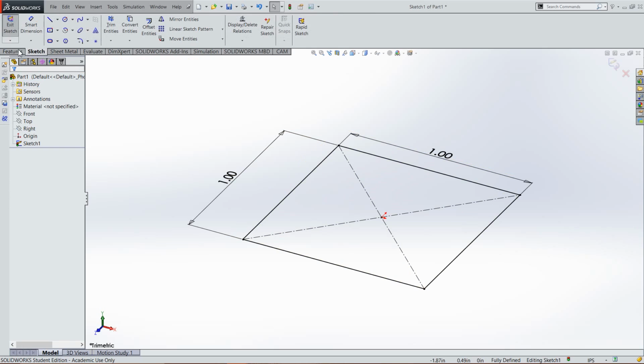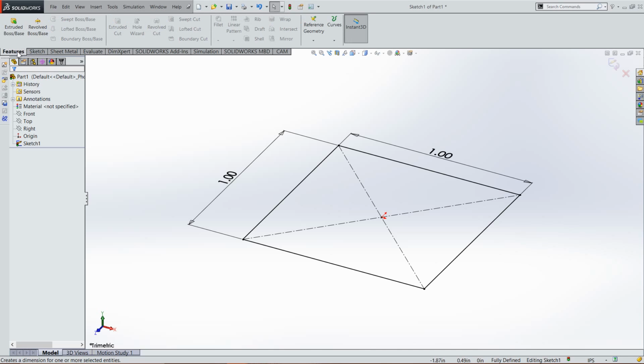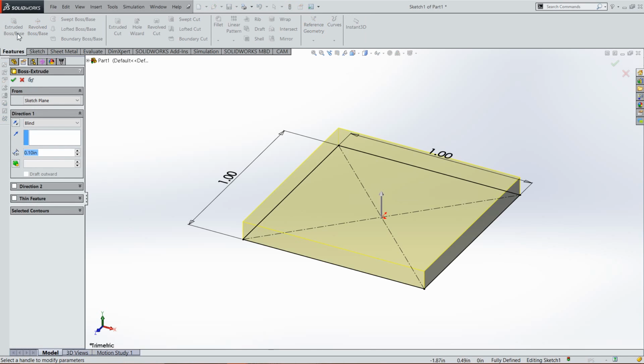Excuse me, I went a little too fast there. This is the sketch section, so you can make whatever shapes you want, really. But when you're ready to pull it into the third dimension, you need to go into the Features tab and click on Extruded Boss Base.